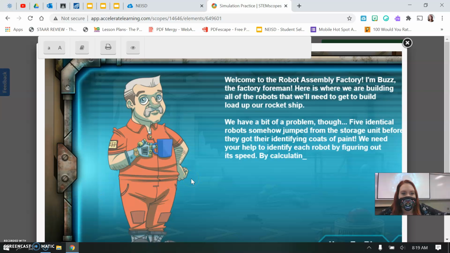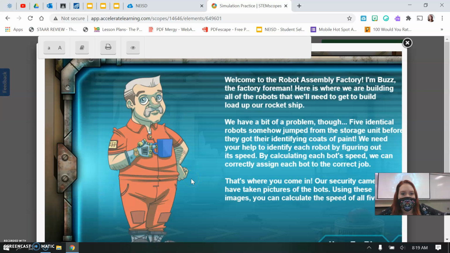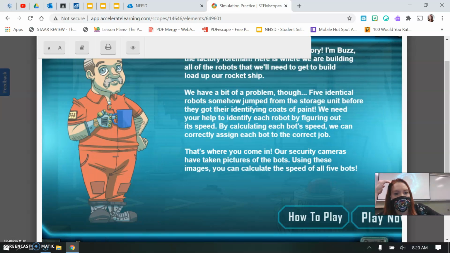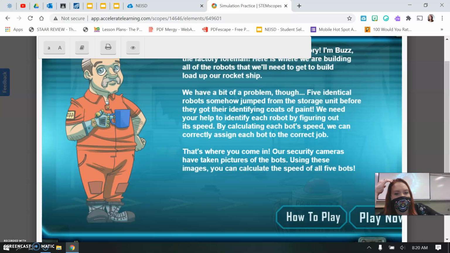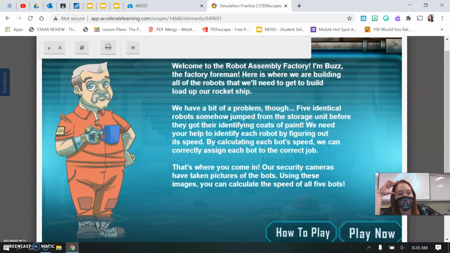It says, welcome to the Robot Assembly Factory. I'm Buzz, the factory foreman. Here is where we are going to build all the robots we'll need to load up our rocket ships. We have a bit of a problem though. 5 identical robots somehow jumped from the storage unit before they got their identifying coats of paint. We need your help to identify each robot by figuring out its speed. By calculating each bot's speed, we can correctly assign each bot the correct job. That's where you come in. Our security cameras have taken pictures of the bots. Using these images, you can calculate the speed of all 5 bots.